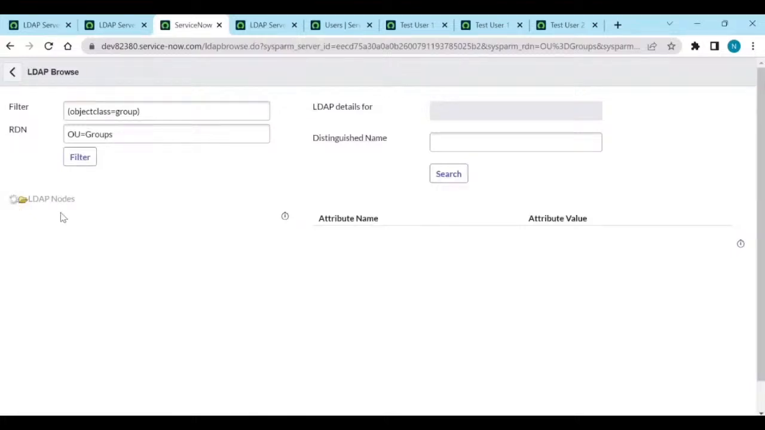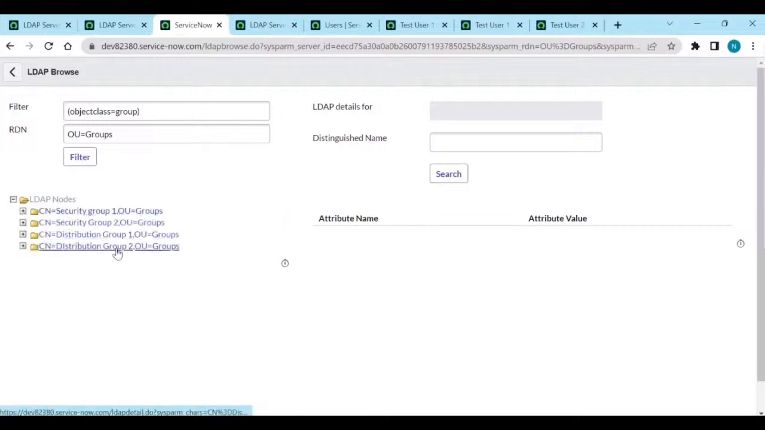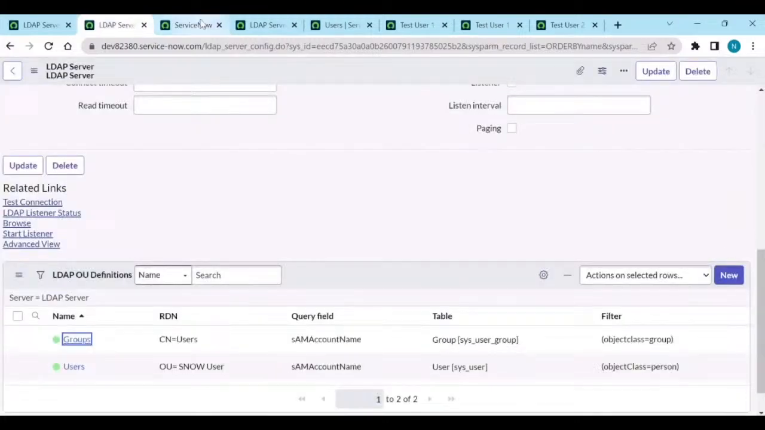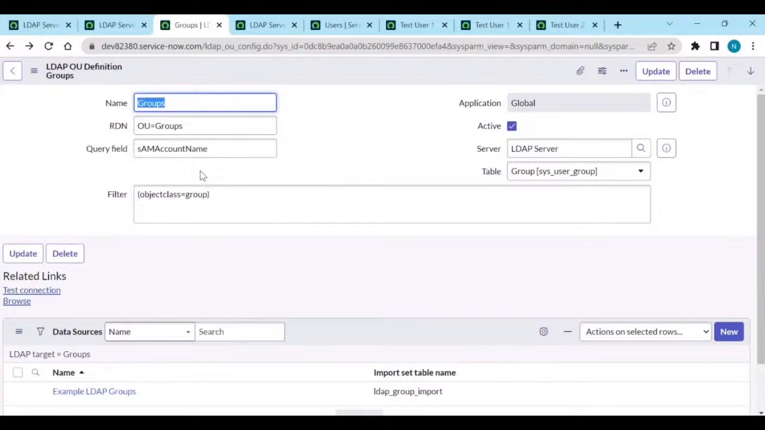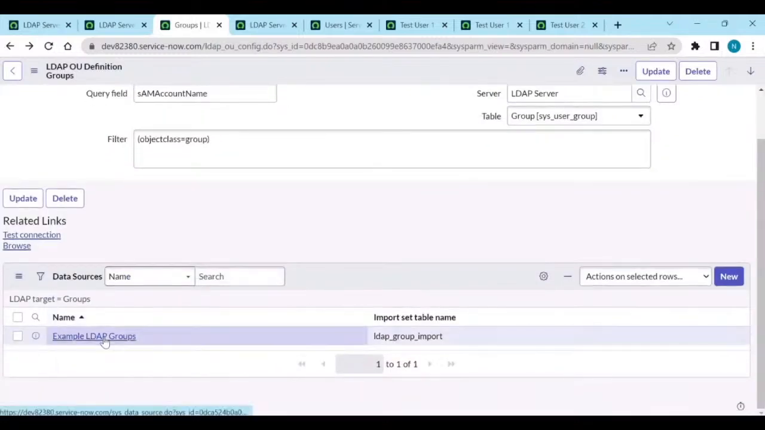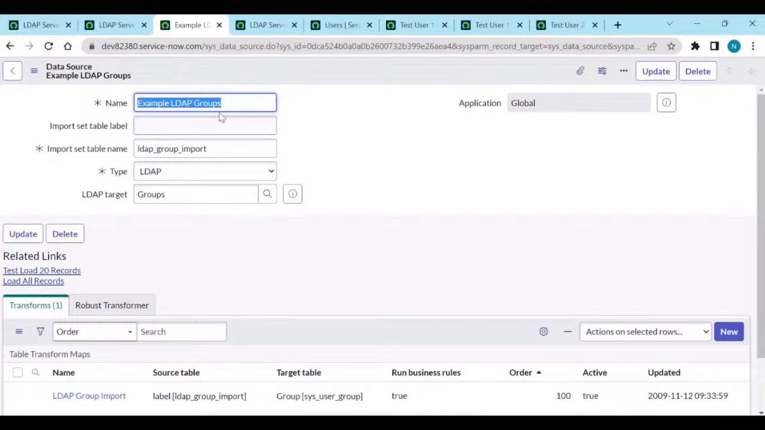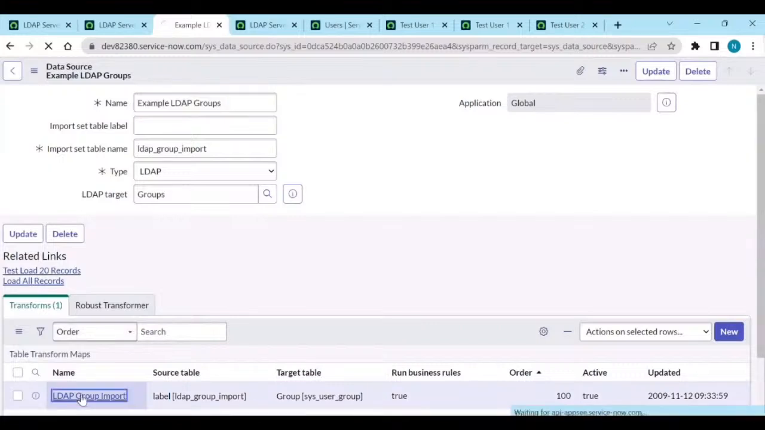So we are getting all 4 groups. Good. Then what we need to do is go back, and for example, LDAP groups, let it be the name. Then the LDAP groups transform map. Let's go to the LDAP group import table.